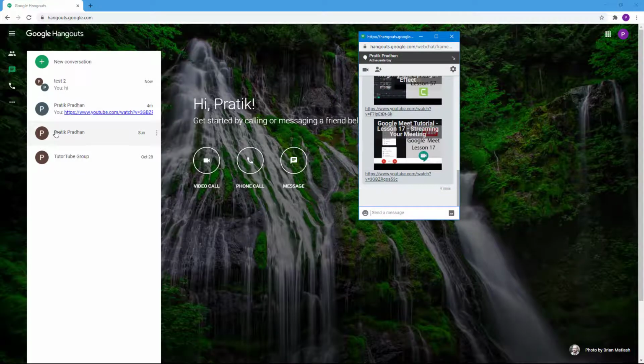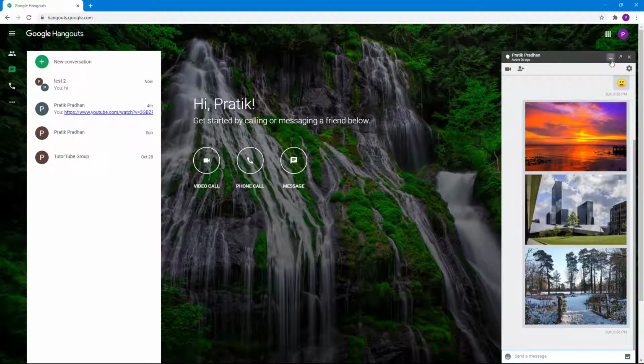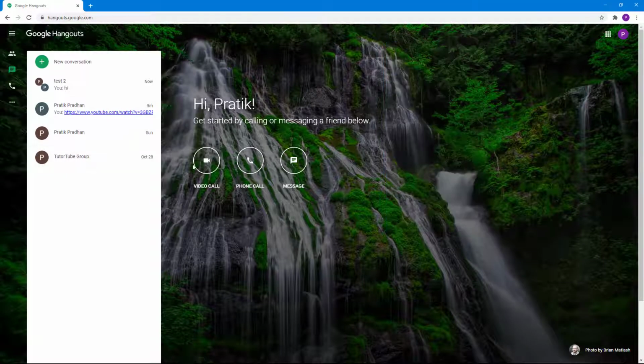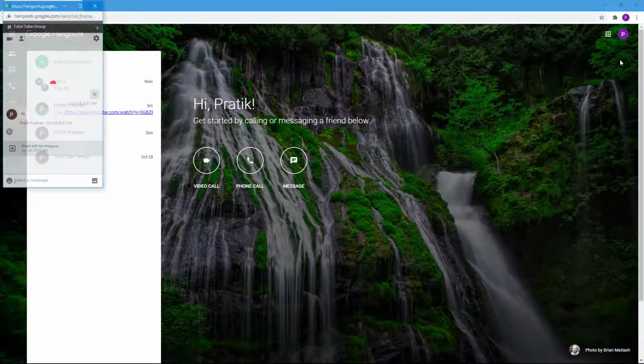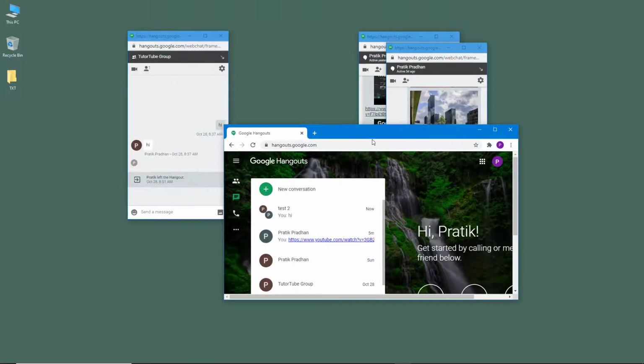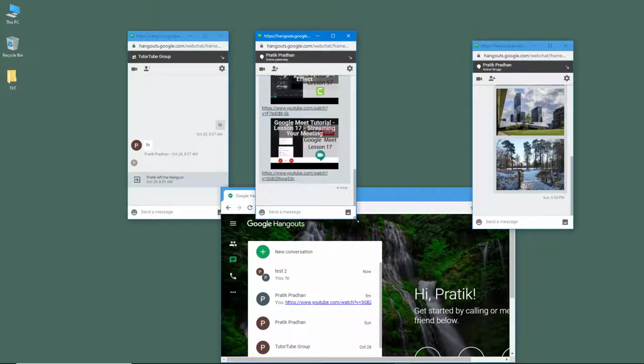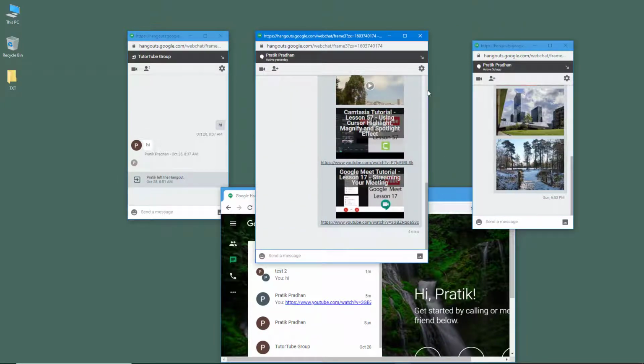You can also do this with multiple windows. You can just go around, and you can see that you have that window right here. You can open that as a separate page as well, just like this. And you can see that you've got multiple windows opened up. You can resize it and everything else is here.